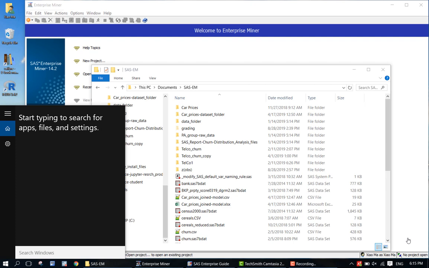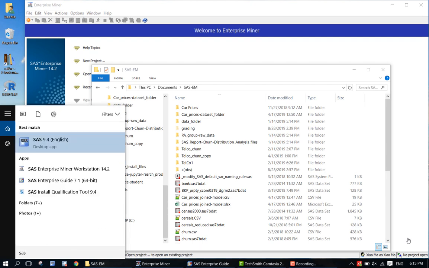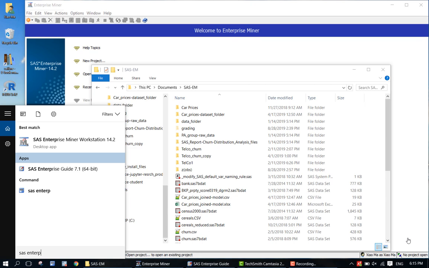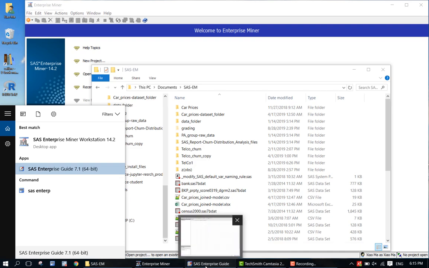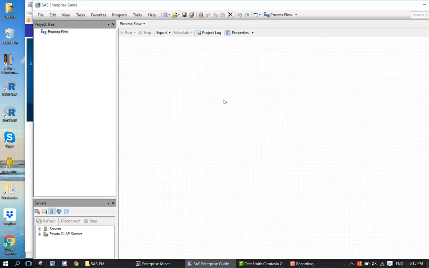Just start the search window and start typing SAS Enterprise Guide, and it will appear somewhere here. So there's only one Enterprise Guide option to choose. And I already opened it, so I don't have to click that, but make sure you open that. You'll have a window that prompts you to open or create a new project. So simply ignore that. You can kill that window, or you can say, create a new project.